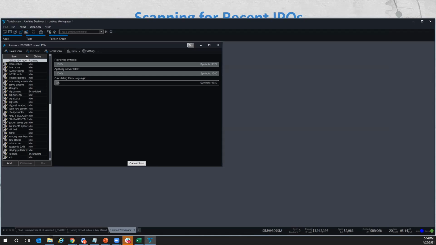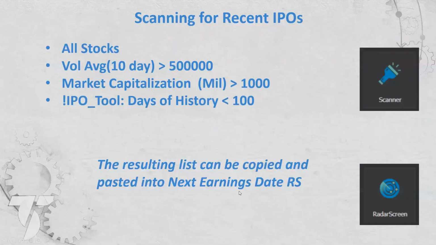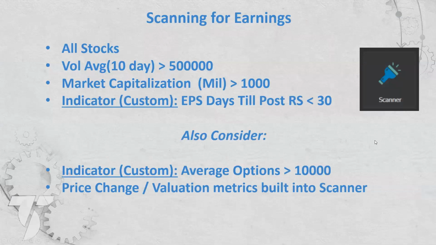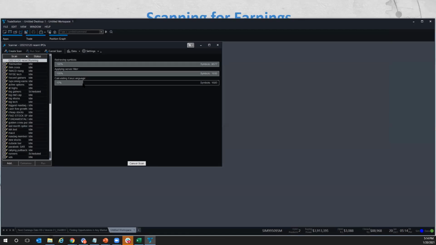All right. So while that's running, this is going to create a list that we will then copy and paste into the next earnings date. I'm going to let that run, and then I'm going to show you another scan. It's not going to take very long. Let me see if I have some more questions.